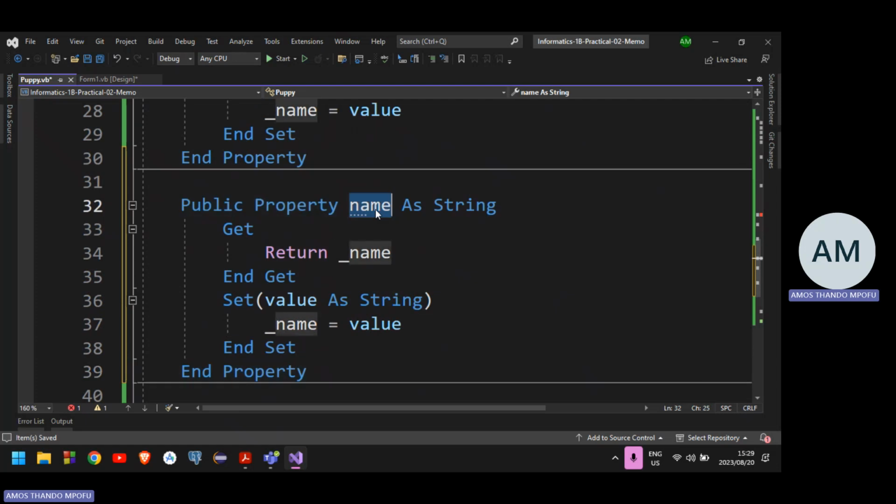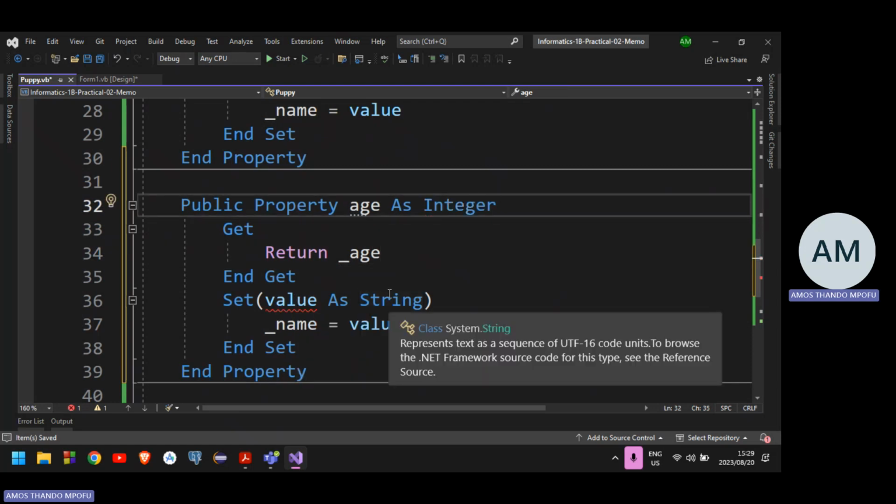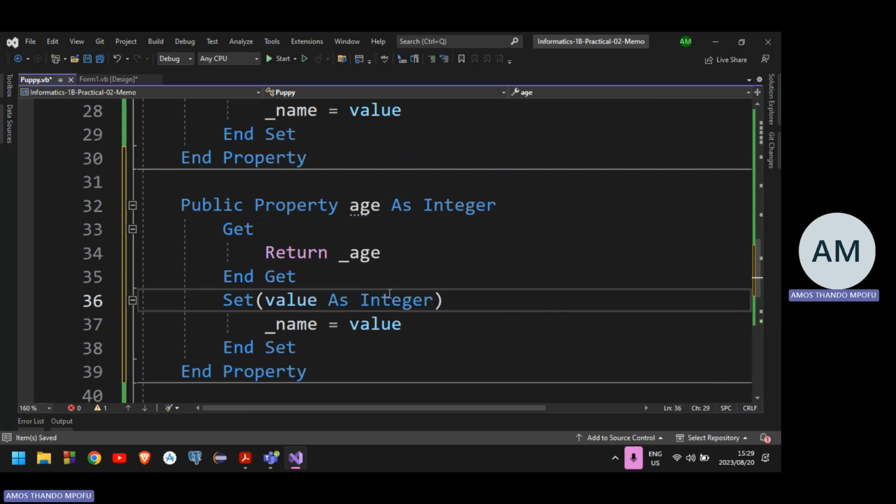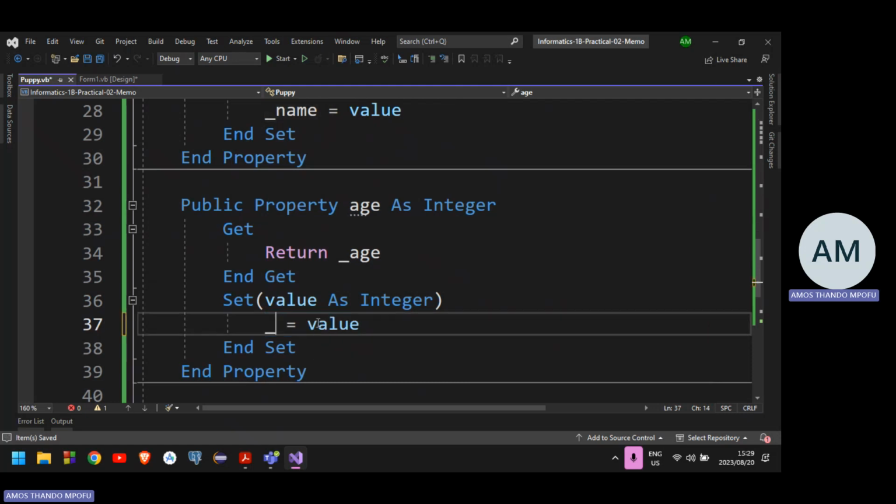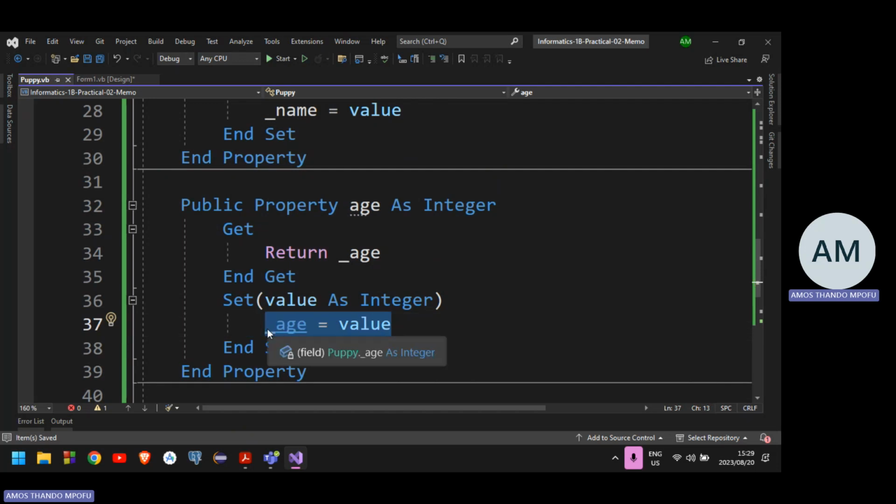Okay, age is going to be age, and then return underscore age. It's going to be an integer. And then value as, I want to get that value as an integer because that value needs to match with what I have inside of my class. So what do I have? It's an age. You see, they need to match.